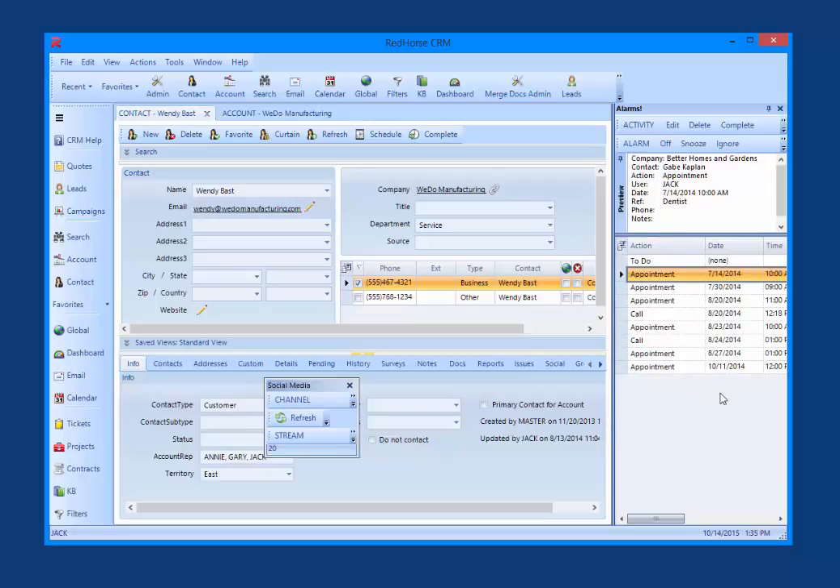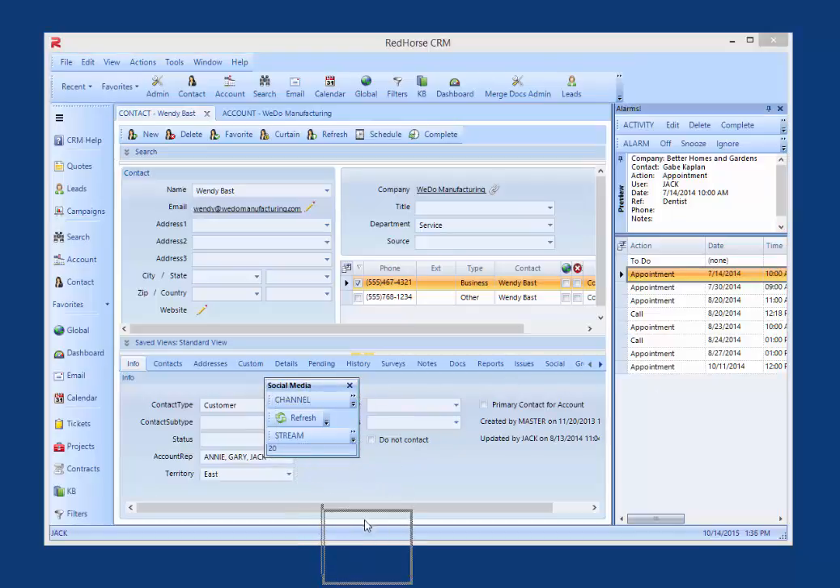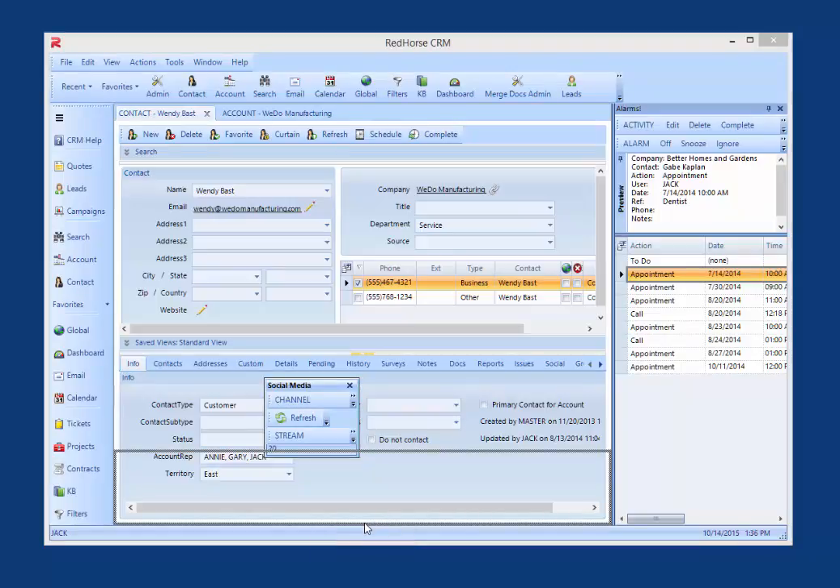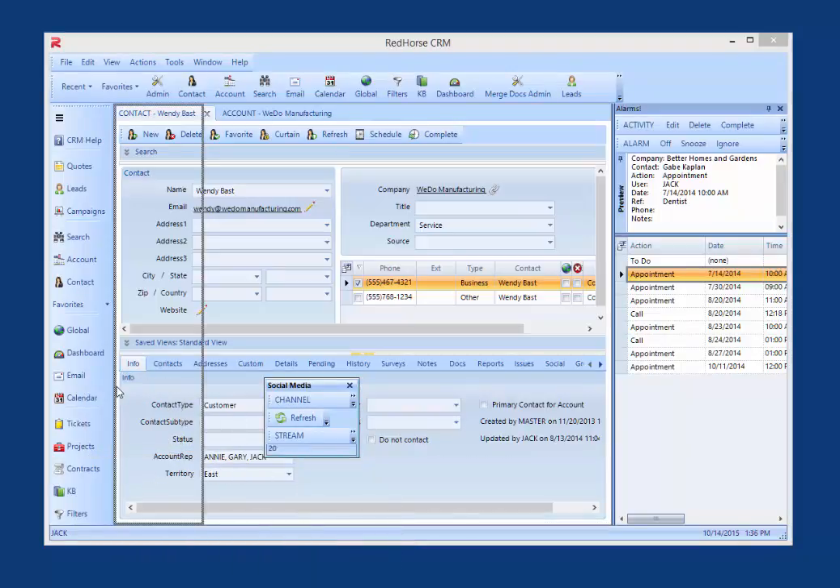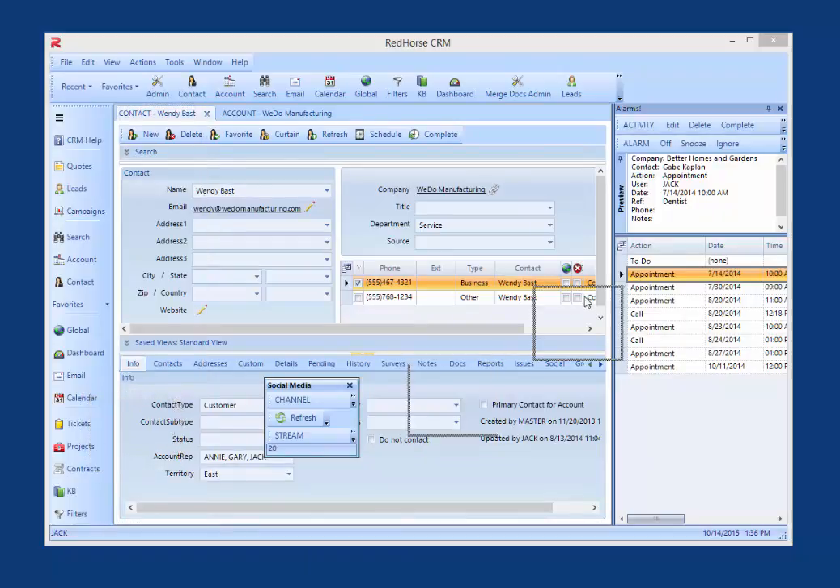This is how I like to run my RedHorse. Now we have the social media panel to dock. We can choose a different edge of RedHorse. We can dock it to the bottom. We can dock it to the left. We can dock it to the same edge as the alarms if we'd want to.